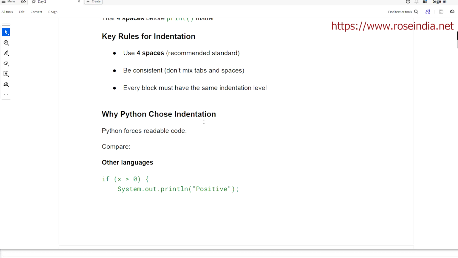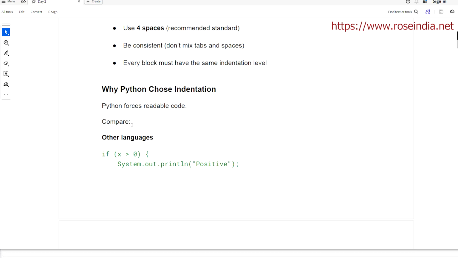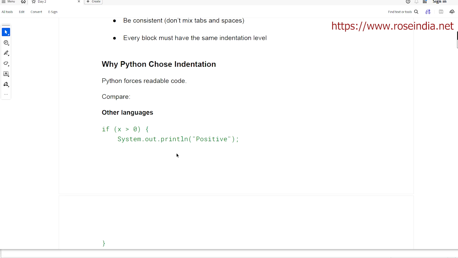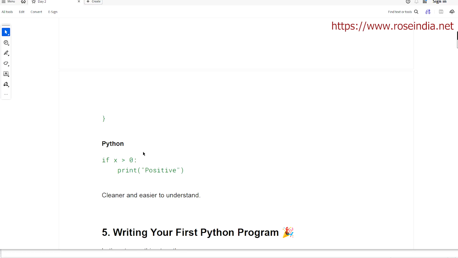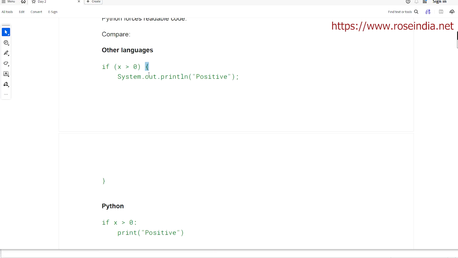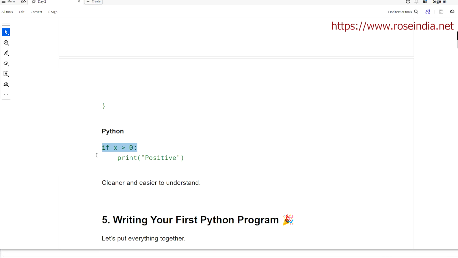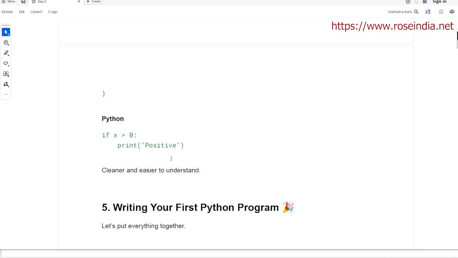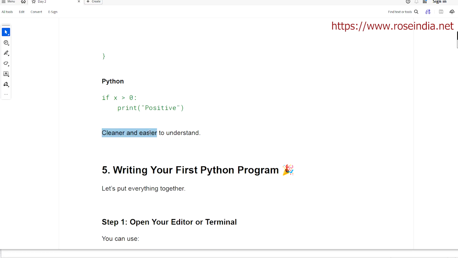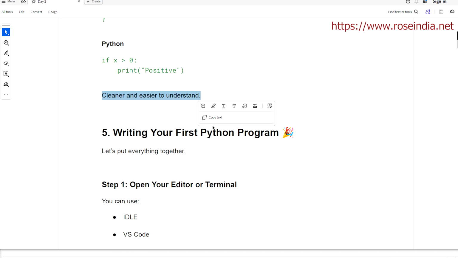Why did Python choose indentation? Python focuses on readable code. Compare it with other languages. If x is greater than 0, print System.out.println. In Java we are doing it like this using the curly braces. In Python there are no curly braces, it's just the indentation. If x is greater than 0, print positive, and this code is much cleaner and easier.